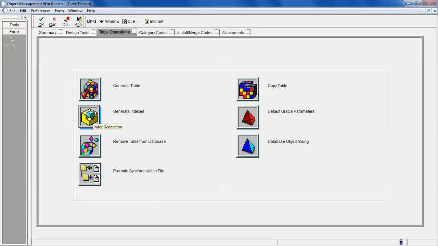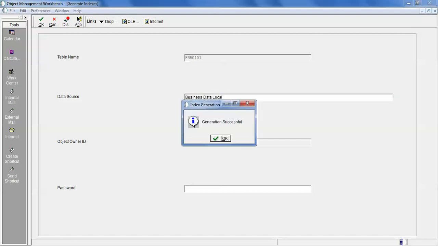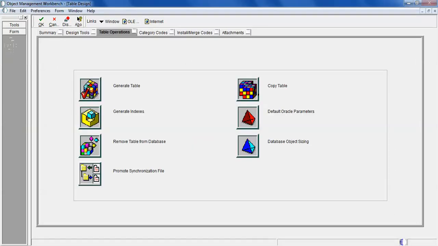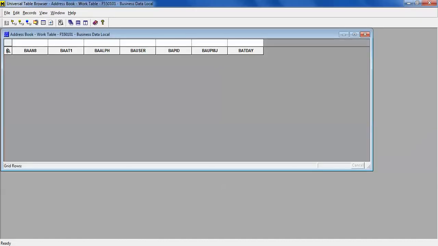Create generate index, because you remember we created two indexes, so we have to create the index 2. So that is also successful, so we are good. So let's go back now to UTB. So now click OK. See, here you go. So it will show you the table structure.